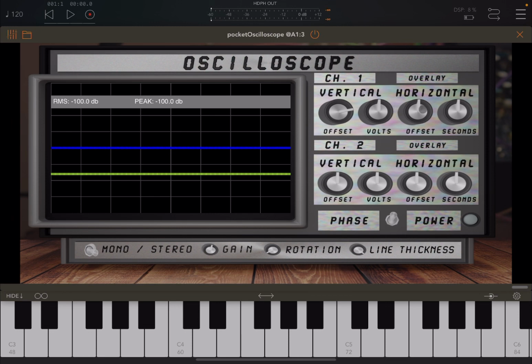You can adjust the offset horizontally as well. You see it is moving. And then you can adjust the length in seconds as well. And if I move the offset back, you can see it is smaller as the number of seconds represented, which of course you can adjust. And you can do, of course, the same for channel number 2. You can adjust also the phase or invert it, and of course turn it on and off.